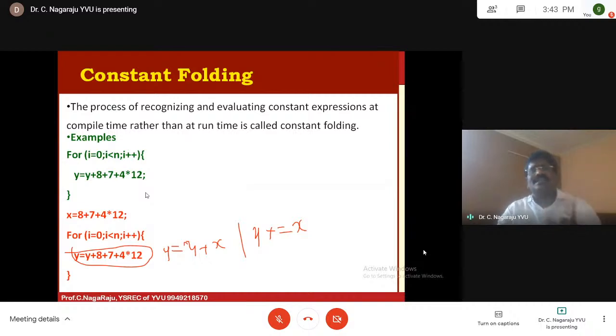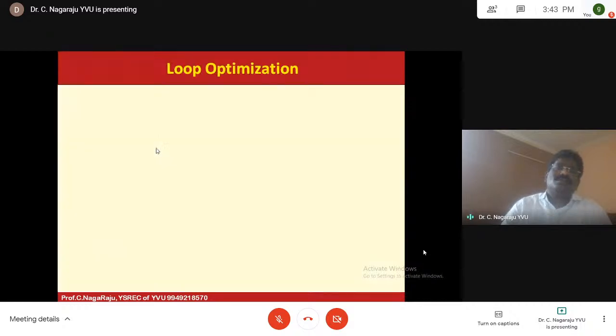That's why we can call it the immediate addressing mode. Here we can use the immediate addressing mode if you are good at it, right? I know you understood that, right? This is constant folding.